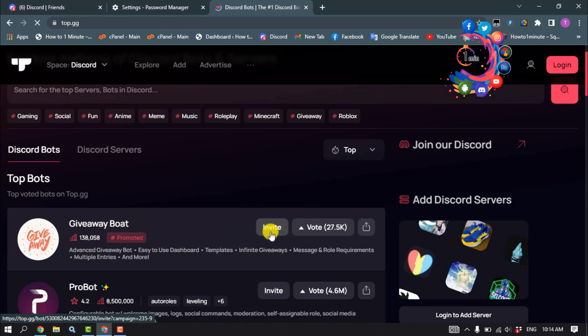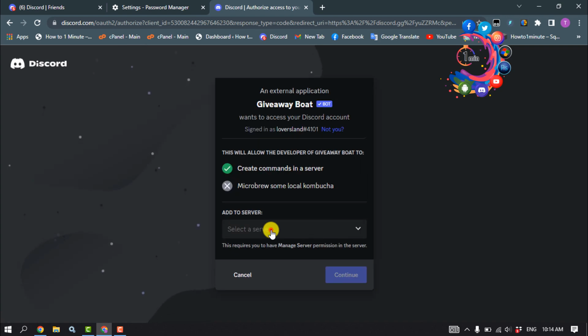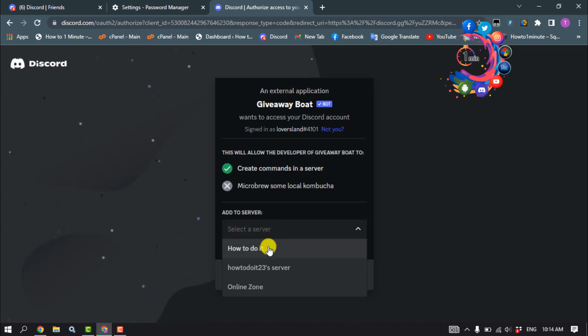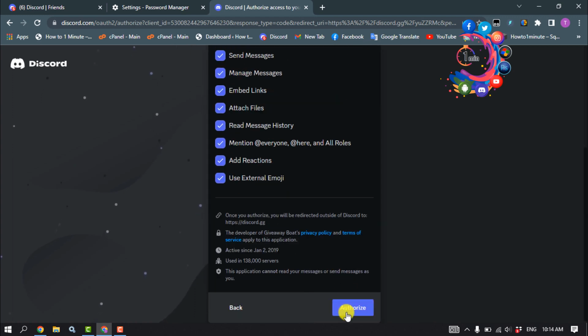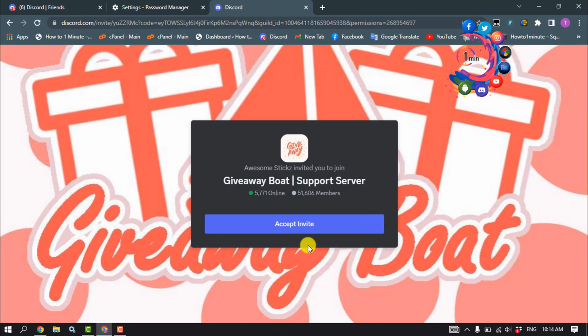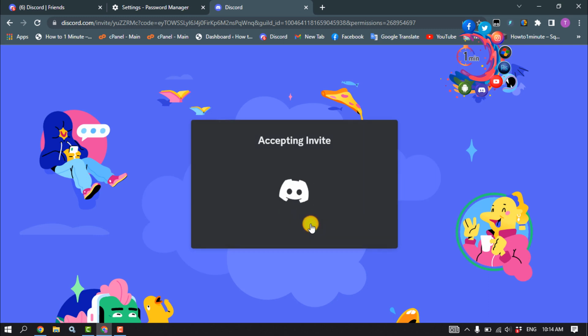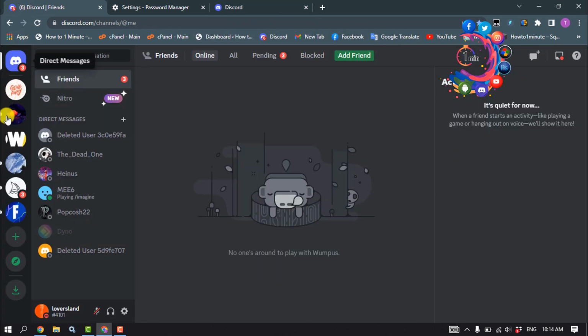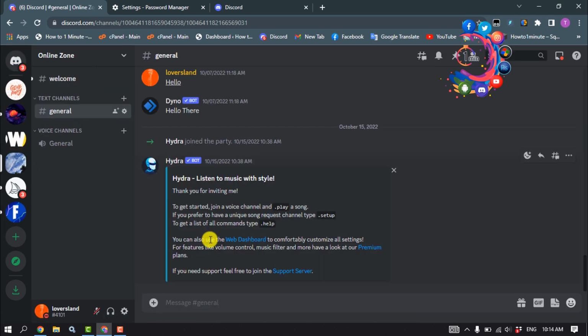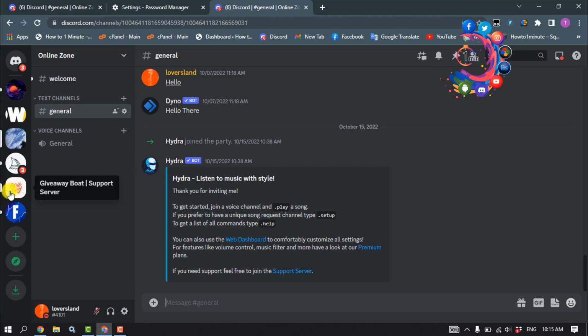So I'm going to click on invite and select a server where I want to add this bot and click on authorize. Click on accept invite. And now if I open my Discord server here, you can see the bot has been successfully added.